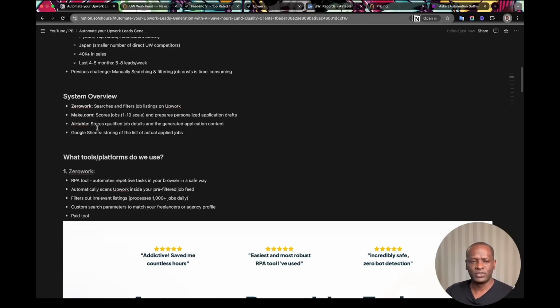Now, the third part is Airtable. Airtable helps me to store all the data. The storage happens on 2 levels. The first one is where we store all the data that we need to apply to, or at least review. And then the second storage happens on Google Sheets, where we finally save or copy over all the jobs that we have applied to.